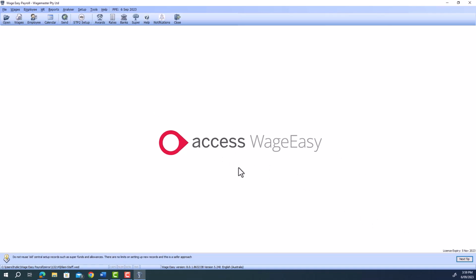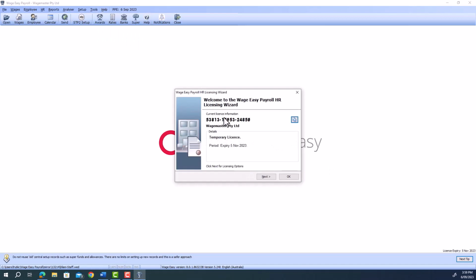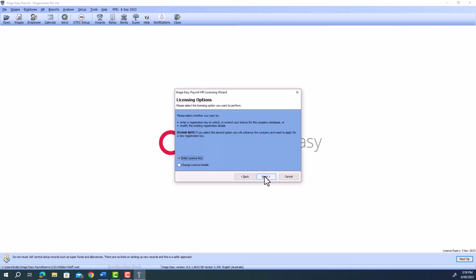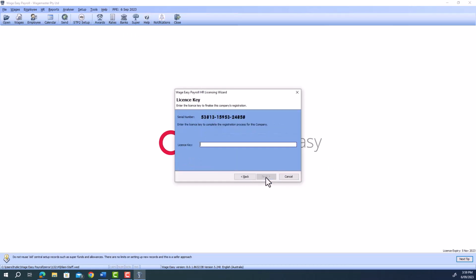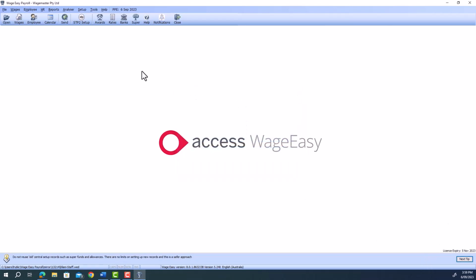So once we give you that license, you just go into Help on the top, go into Show License. This is your temporary license. Go next, enter a license key that you'll receive from us, put that license key in, next, and that'll give you your 1-year license, which is going to sync with your subscription. So that's how you set up your WageEasy file for the first time with your Agrimaster Plus subscription. Once this is done, your file is ready to be used.